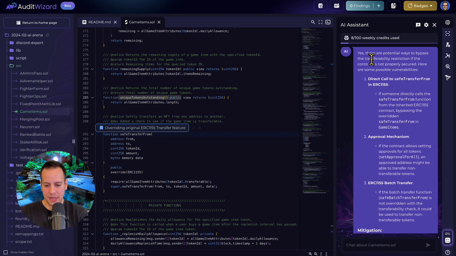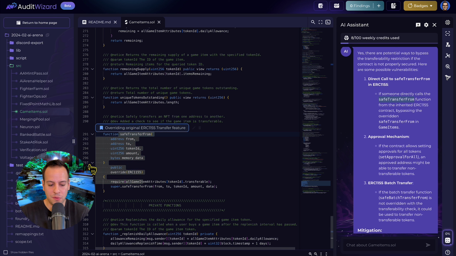So it took a few seconds and the AI replied, yes, there are potential ways to bypass the transferability restriction if the contract is not properly secure. Here are some possible vulnerabilities. Direct call to safeTransferFrom in ERC1155, which this one is complete bullshit, right? Because we know that it's overriding the original function. So if we call this safeTransferFrom function, we have this required check over here and we won't be able to transfer the token.